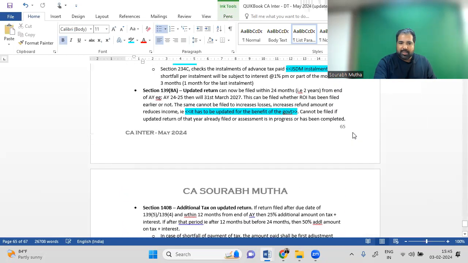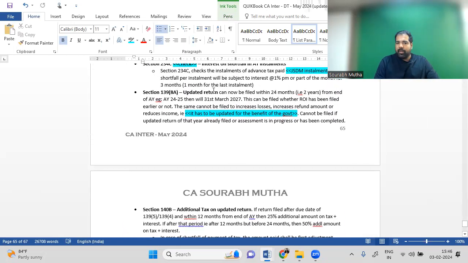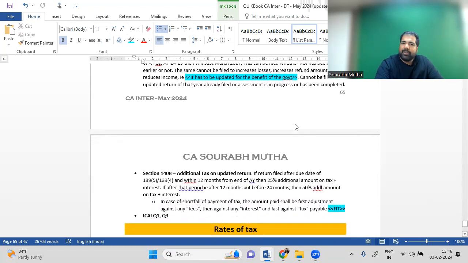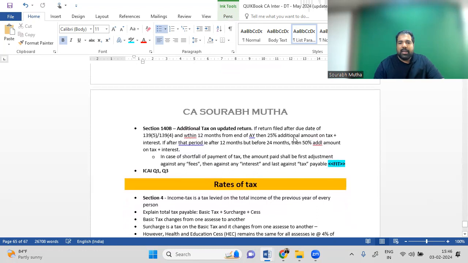Just reading it and putting the sections also. Section 139(8A): updated return can now be filed within 24 months, that is 2 years from the end of the assessment year. This can be done whether a return of income has been filed or not. The same cannot be filed to increase the losses. No. Increase refund. No. Reduce income. No. That is, it has to be updated for the benefit of the government. Cannot be filed if you've already updated the return once, then you cannot update it again. Or if your matter has been assessed, then you cannot file an updated return. Additional tax is 25% of the tax and interest, and it becomes 50% after 12 months.